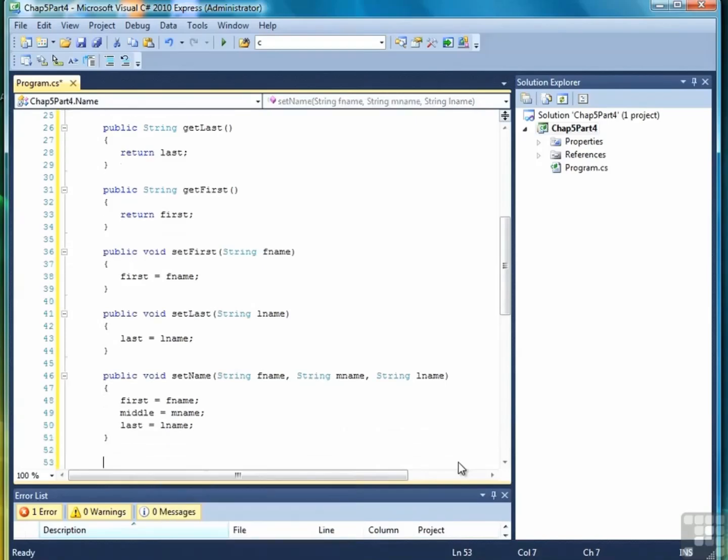Now this is a good time to mention that in a real program, in a real world application, we would probably write some data validation code in here, making sure that these values weren't empty strings or numbers that were listed as strings, things that would make a name invalid.